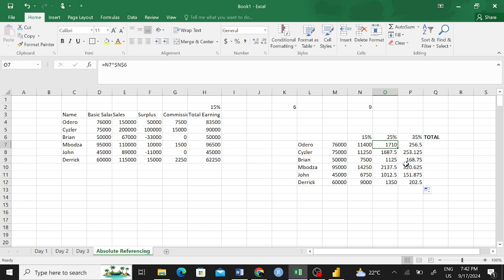So how can we reference that this one is maintained, but what is going to change is only this one, right? Are you getting the concept? The only thing changing here is that 76,000 is maintained, but again, you want to multiply and check. What is 35% of 76,000? Here we are getting 256.5, but 256.5 is not 35% of 76,000, right?